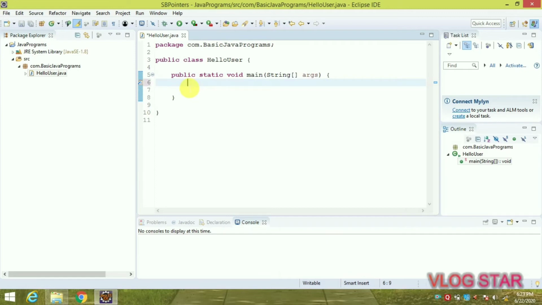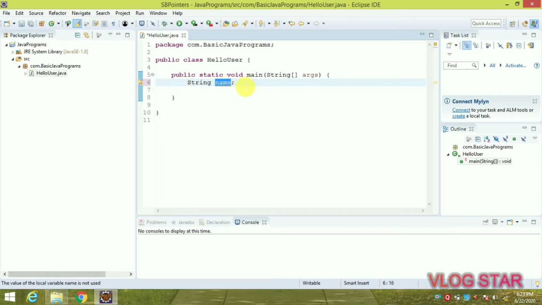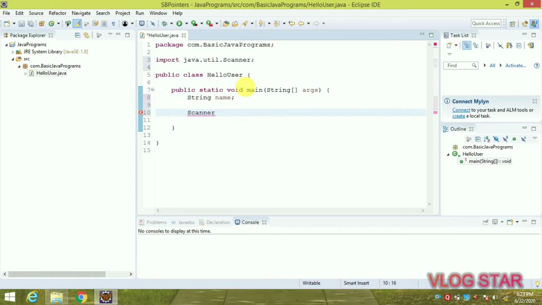So first of all we have to initialize a variable name. For that I am taking String name. Here this String is the type of the variable and name is the variable name. We can give any variable name, but it should not start with a digit or any special symbol except underscore. Now we are taking input from the user, so that's why we have to insert the Scanner class in our program. So type Scanner and press Ctrl space. So you can see this java.util.Scanner package is imported.